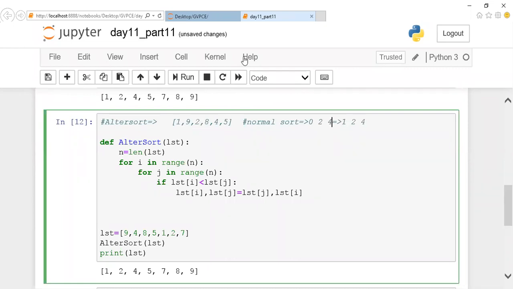Here, you can notice this is the zeroth position, and this is your first position, second position, third position, fourth position, and fifth position. So you can notice that.